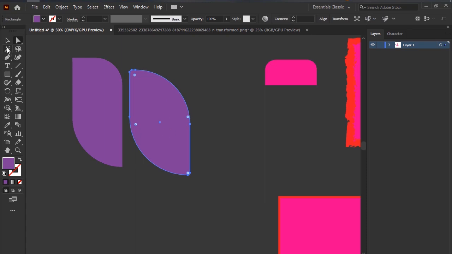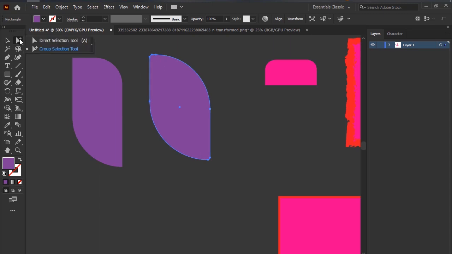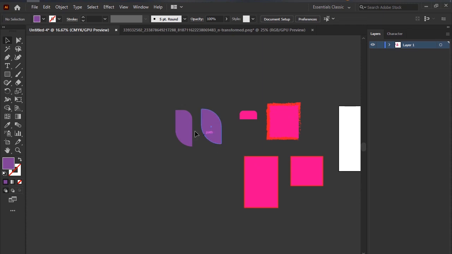Okay, and the other one, group selection. I can leave it for now. When we are working on the pen tool, we will see the group selection tool. Okay, then the next one is the magic wand tool. Let's say we have, let me make some.